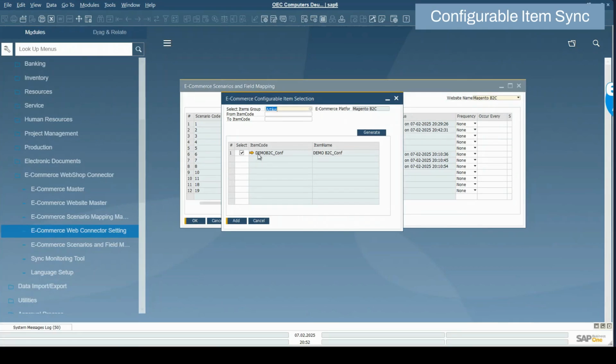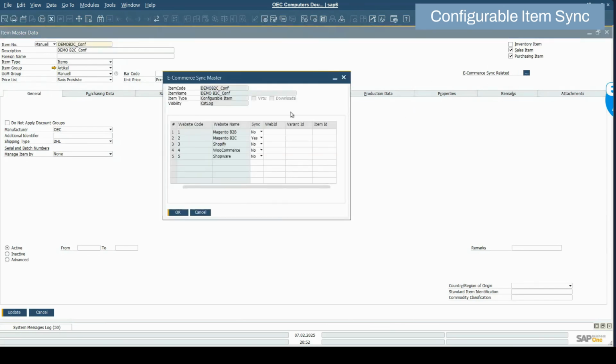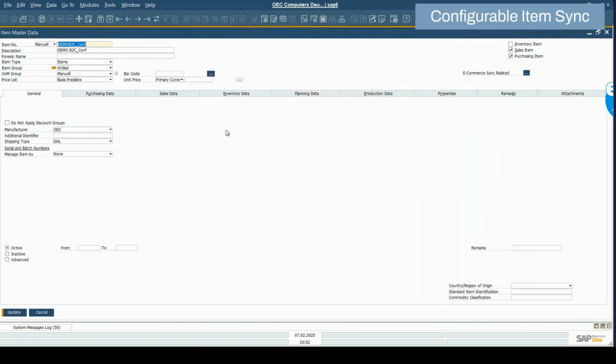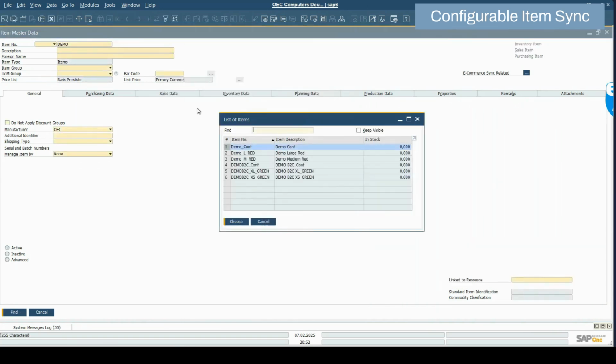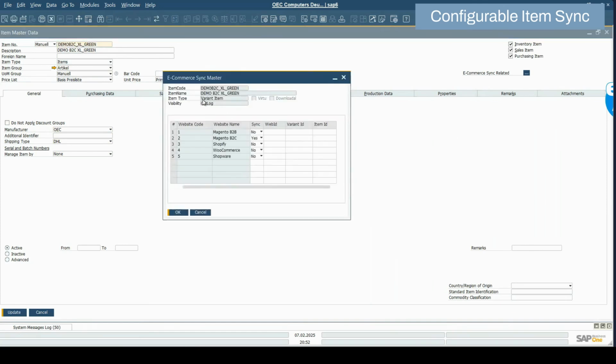I have created a configurable item named Demo B2C Conf. When we navigate to the item master data, we can see the e-commerce sync-related screen. Here the item is marked as configurable and assigned to the B2C web shop, along with its variants. In this case, we have assigned two variants, which are sizes extra small and extra large in green color. For the variant or child item, we also assign its type in the e-commerce sync-related screen.